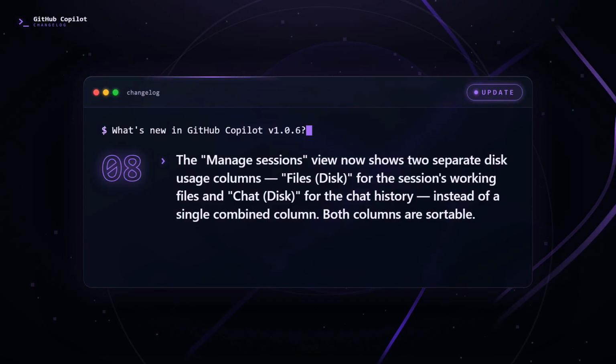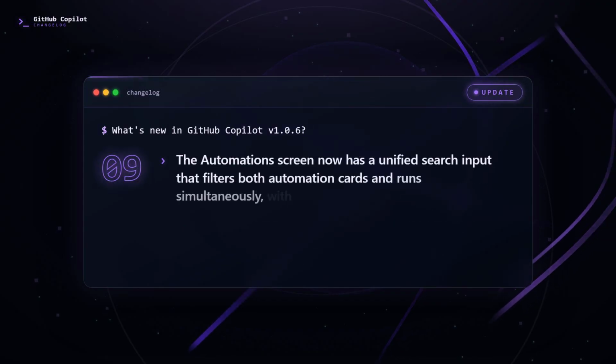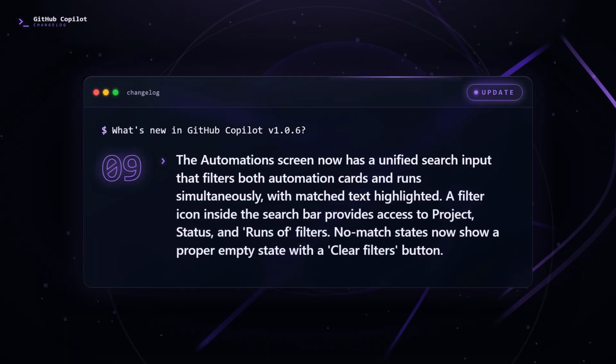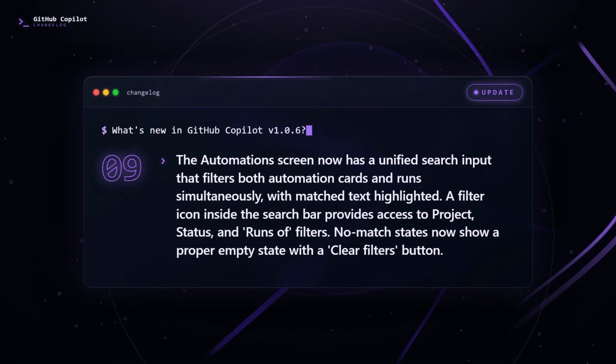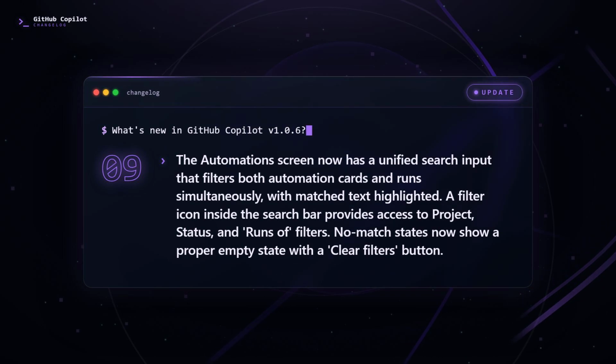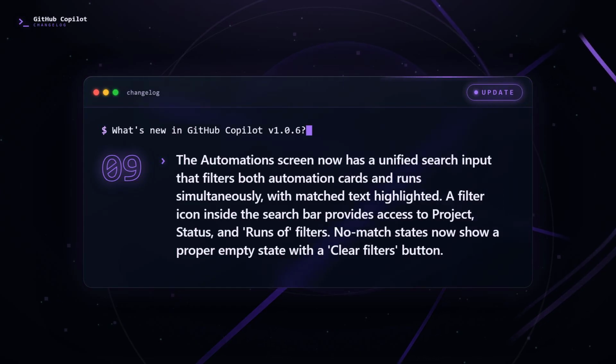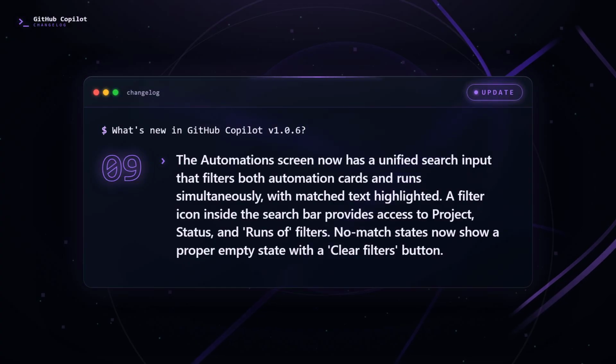Both columns are sortable. The automation screen now has a unified search input that filters both automation cards and runs simultaneously, with matched text highlighted. A filter icon inside the search bar provides access to project, status, and runs filters. No match states now show a proper empty state with a clear filters button.